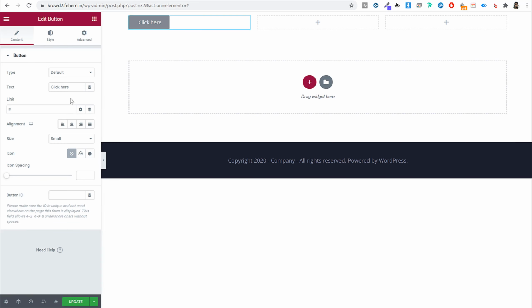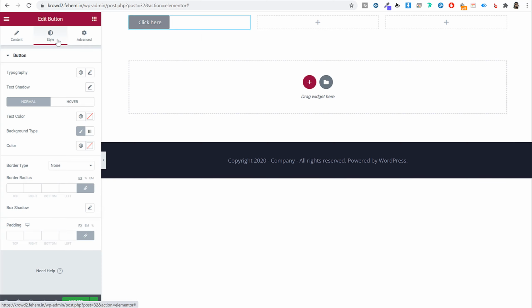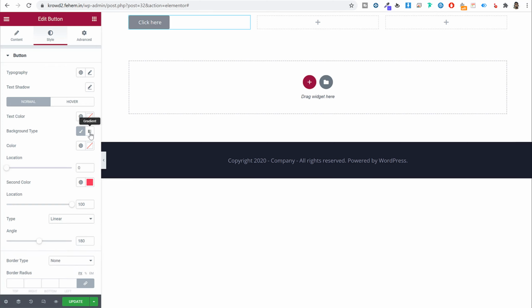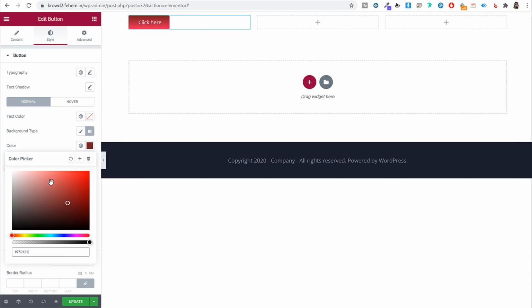Now under content, you just have to change the basic details. You have to change the actual content of that element. Then after that, under style, you can change the styling. For example, you can change the typography. You can change the background color. You can make it something like this, whatever you want. So you can change the background color.